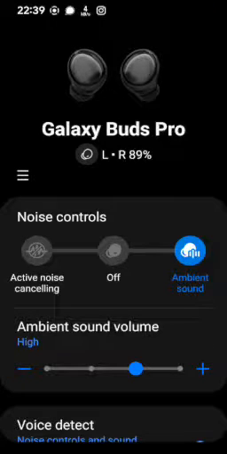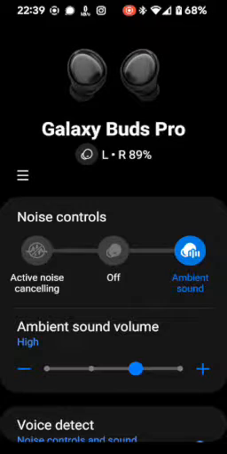January 2022, and we're looking at a review of the Samsung Galaxy Buds Pro, and we're going to focus in on the application that comes with the headphones. Now this is running on a Google Pixel phone, and you'll need not just the application but a plugin which allows you to work with the Galaxy Buds Pro.